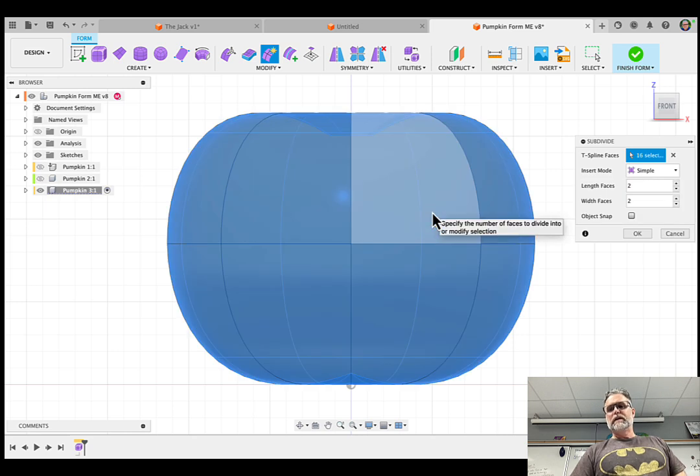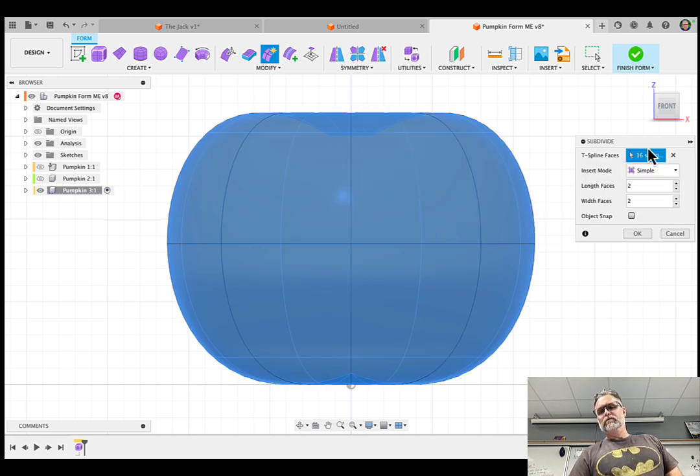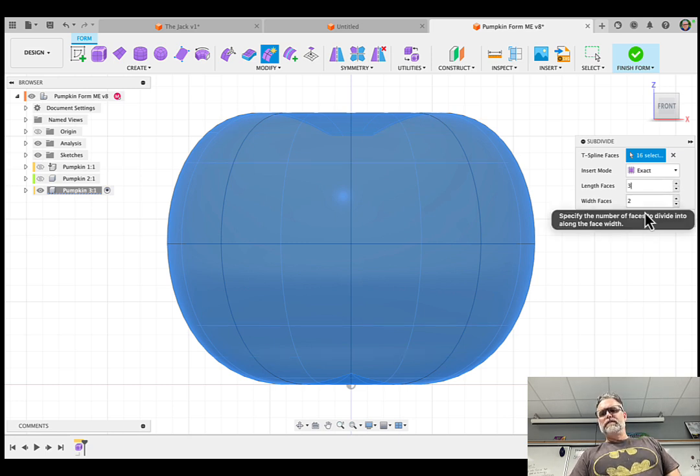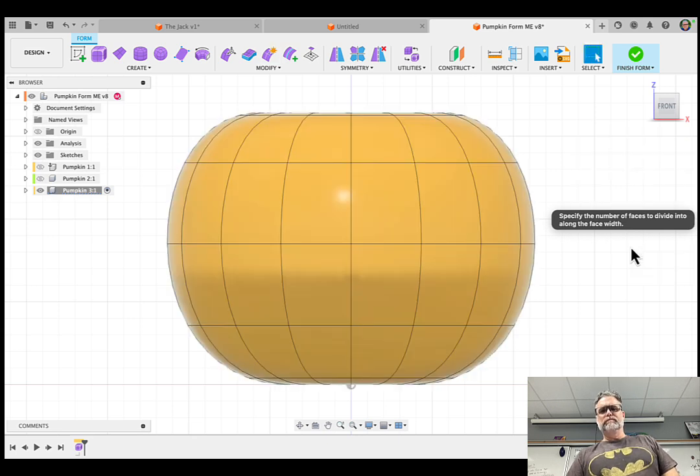Double click. And then in my menu over here, actually we call this the dialog box, right? In my dialog box, I'm going to change the insert mode to exact, the length faces to 3, and then click OK or return, either one. And now you can see I have a lot more faces than when I started.